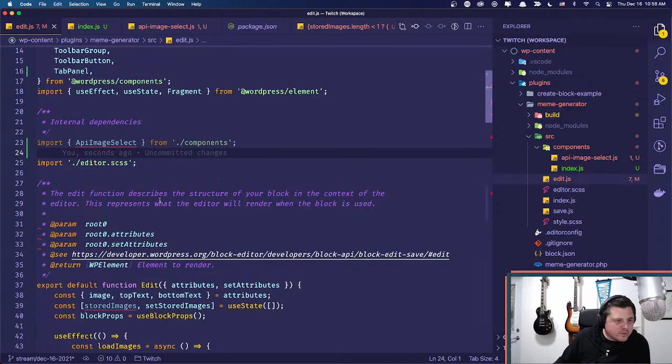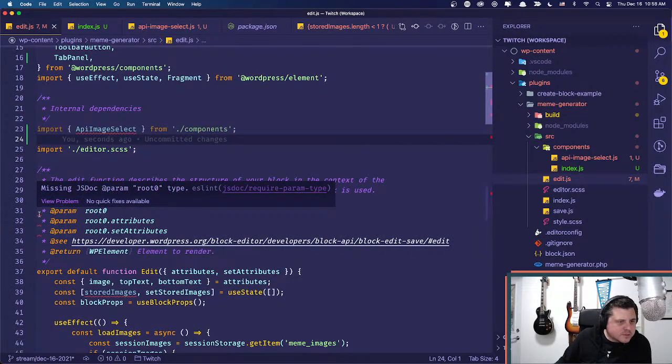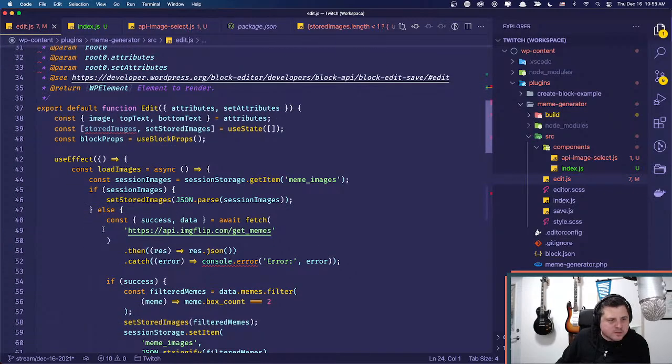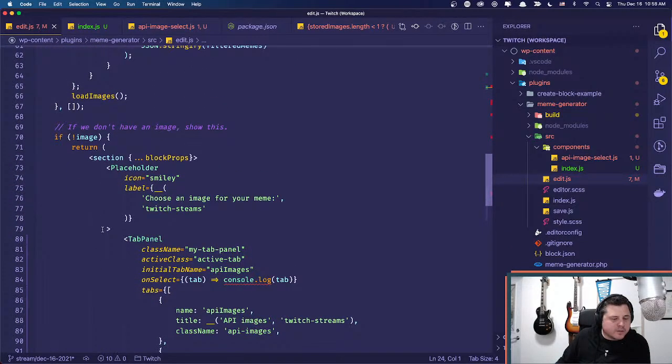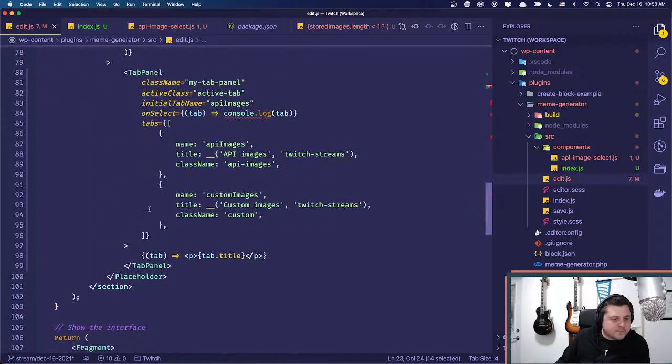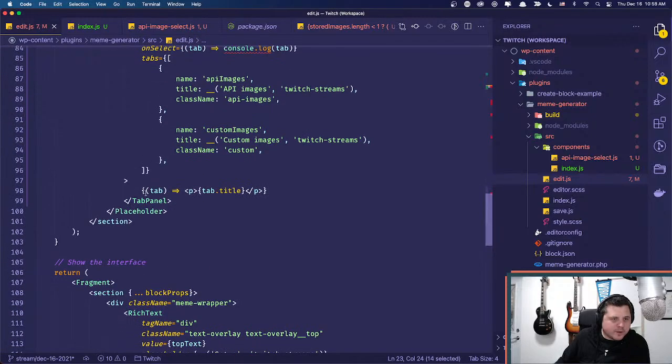What is the problem here? Missing root type, stored images. Okay, cool. All right, so I have my API, where's that thing? API select, right? So in the tab panel, we have our tabs. Now in here, we have a function, so this is a function, right? We should be able to do something like this.